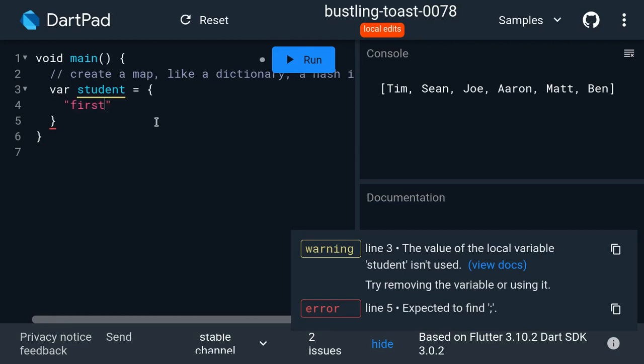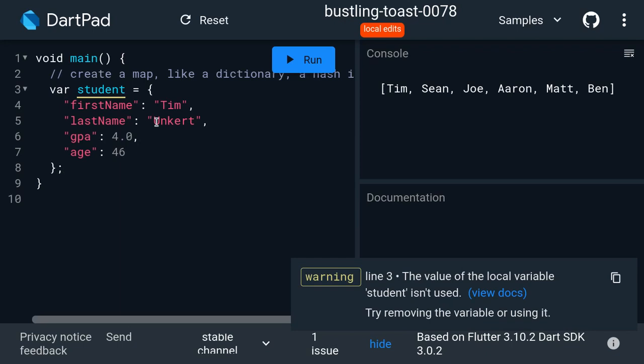So let's do first name, and let's do Tim. And we're going to do commas in between each of these key value pairs. We'll do last name. Okay, and then let's do GPA. Let's do 4.0. We'll do age. And the last one we don't have to put a comma after. And we're going to put a semicolon at the end of that.